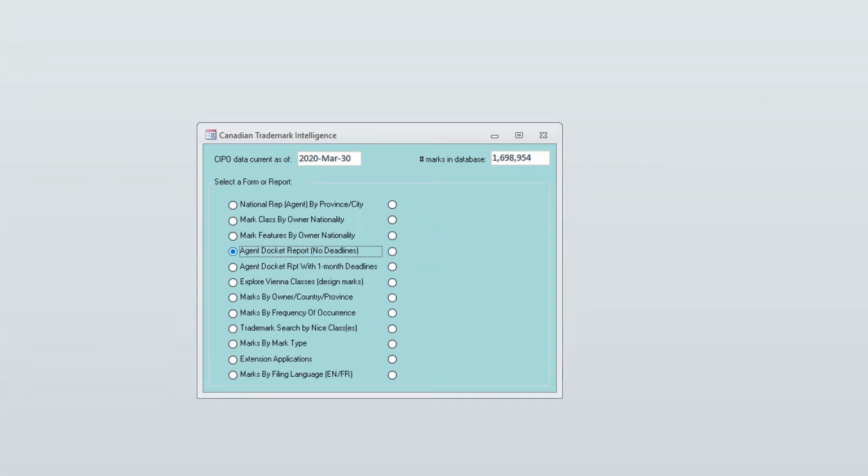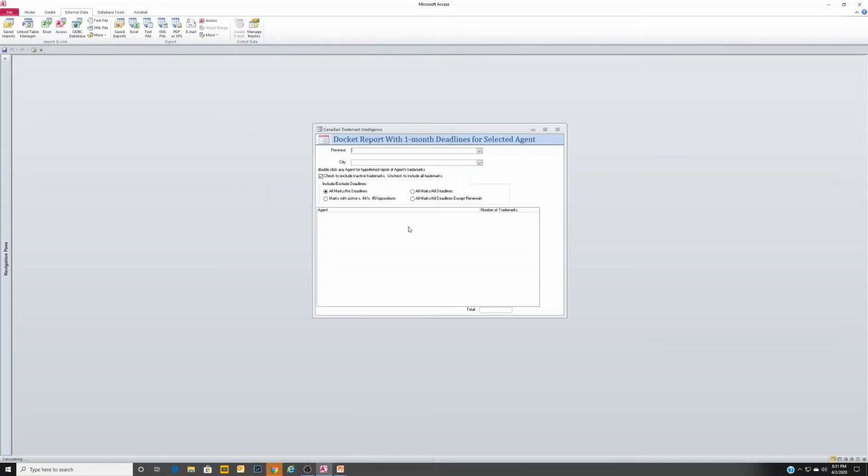And this time I'll try the other one, the agent docket report with 1-month deadlines. Let's try Ontario this time. Then Ottawa. There might be a few agents in Ottawa. Yes, here they are. I'll just scroll down a bit so that you can understand this.